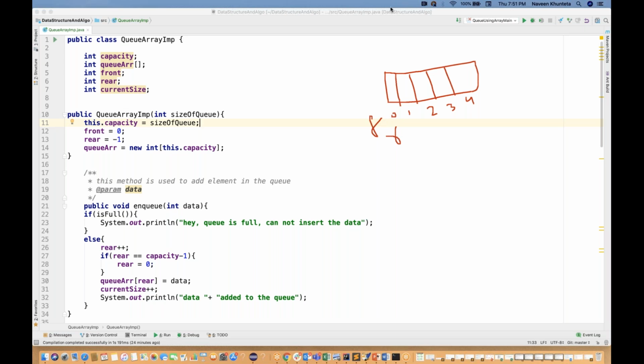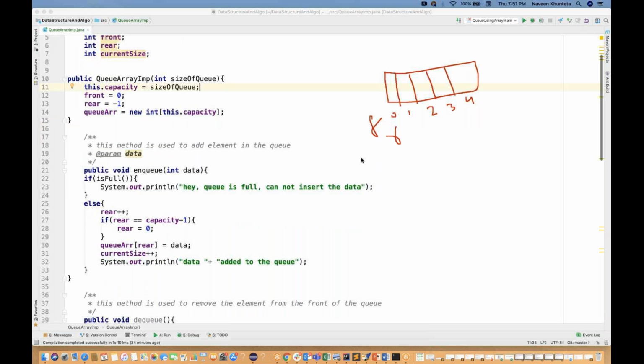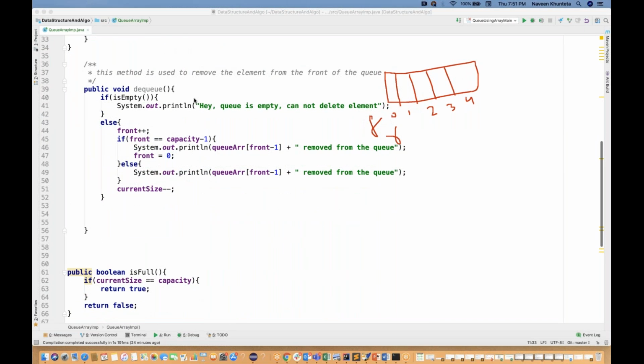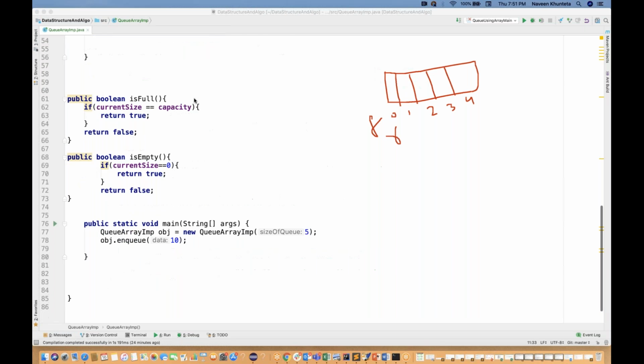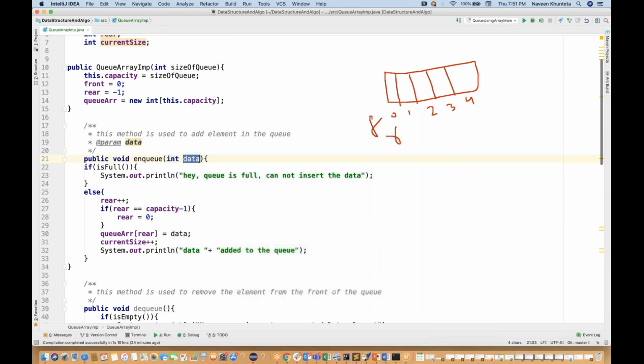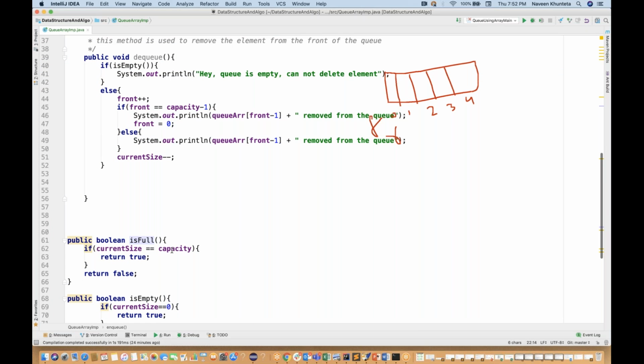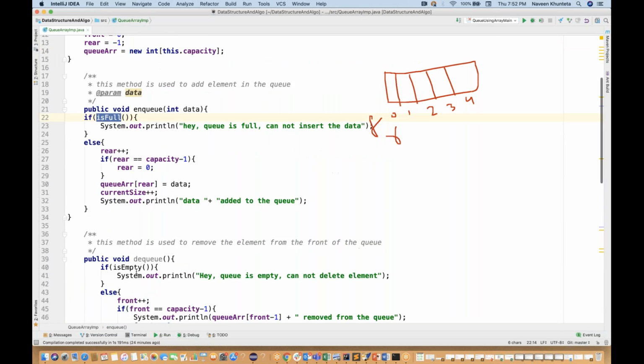Now come back. So what will happen? Data is 10 over here, or whatever data that you are passing. I'm passing 10 in my case. So data will be given to the enqueue method. Is full? No. The isFull method will return false, because it checks whether current size equals capacity. My current size is 0, is it equal to capacity? The condition is false, so my array is not full.